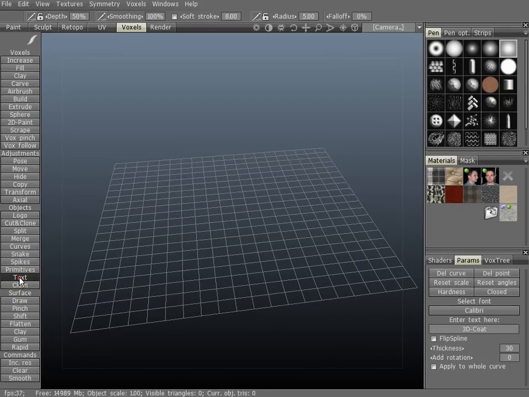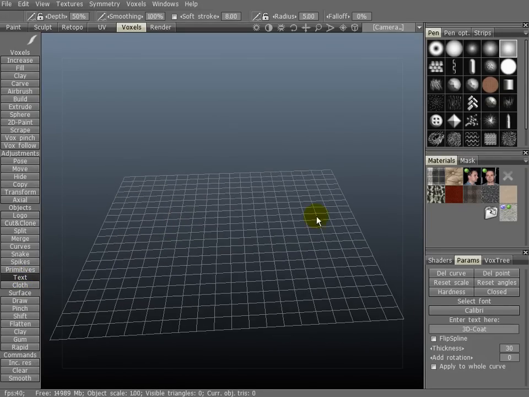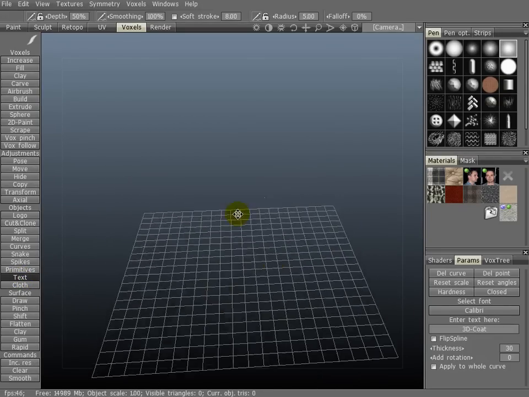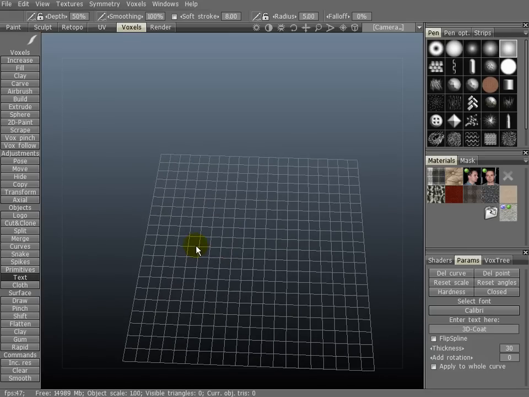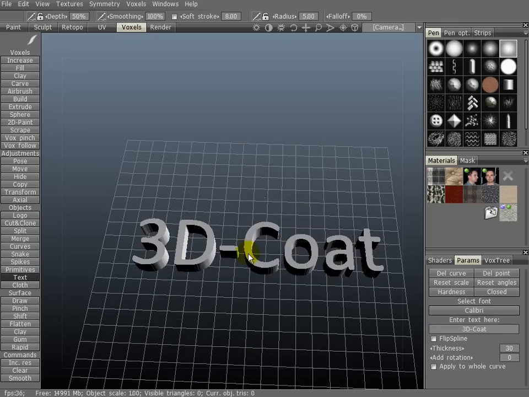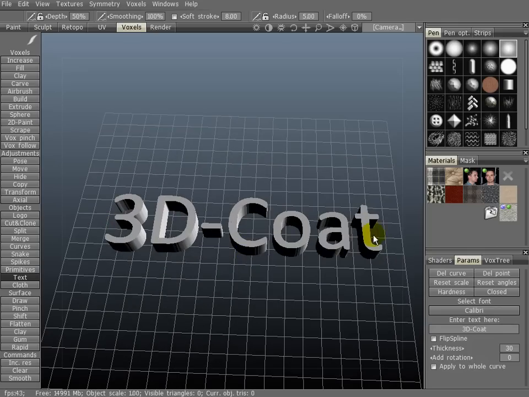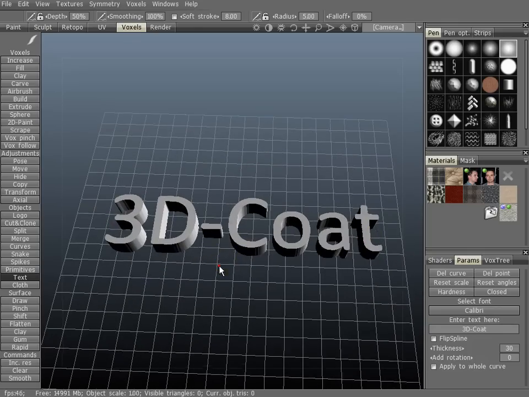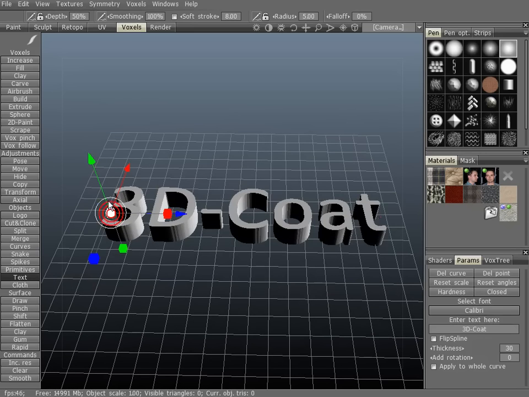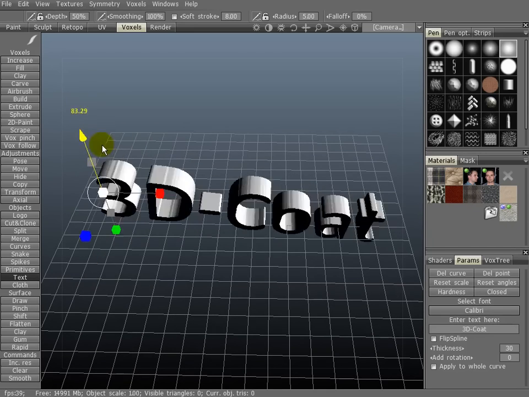3D-Coat also has a text tool. Now, let's rotate the view a little bit. Click on two points in the viewport, and you'll see that I have two red dots. There's a spline here, or a curve, and you can then manipulate each point on the curve.